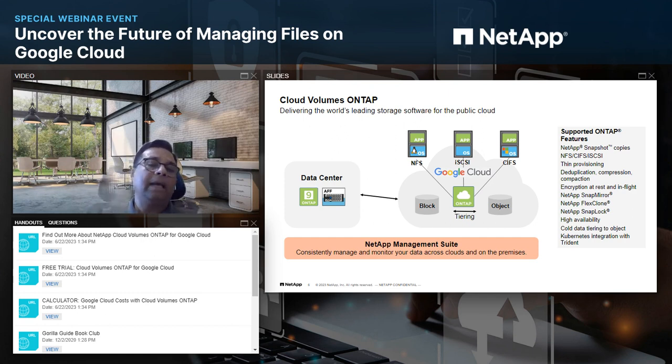And then you can keep 20% of the data in the hot tier and then move 80% of data to your cold tier, right? You can do that here. And as you see in the diagram, we support NFS, iSCSI, CIFS. And we'll see a reference architecture.